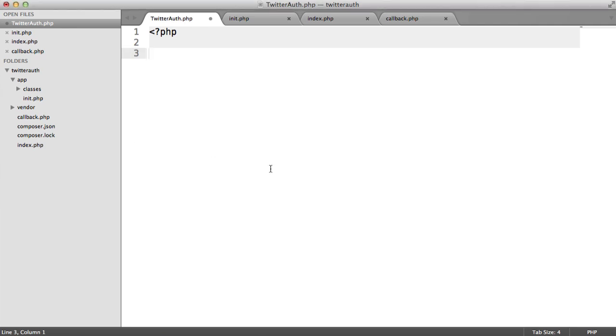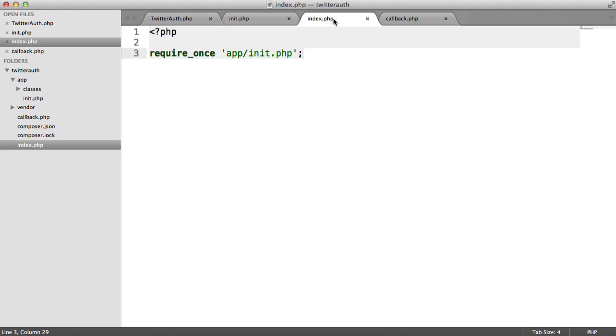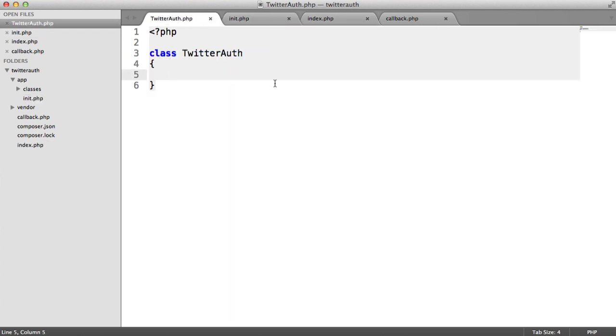But the first thing we want to tackle is the dependency injection. Now we're going to need to inject our database, an instance of our database class, and CodeBird as well into this class. And that might sound complicated, but it's actually fairly straightforward. Let's first of all start defining this class out. Remember, we've already got this included, so we can start to instantiate that inside of index or something like that. So we're going to need a couple of things.